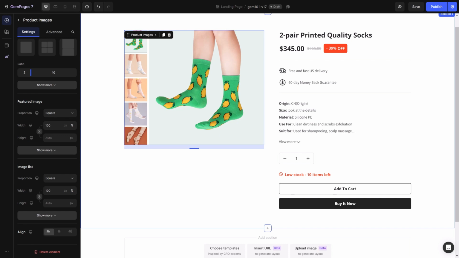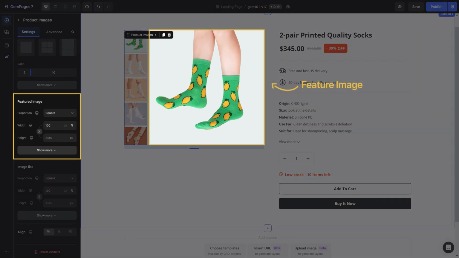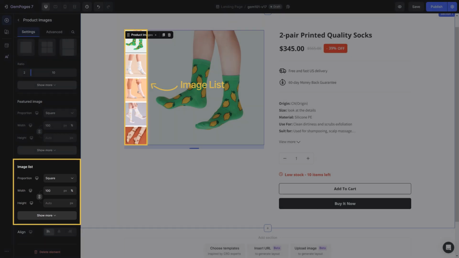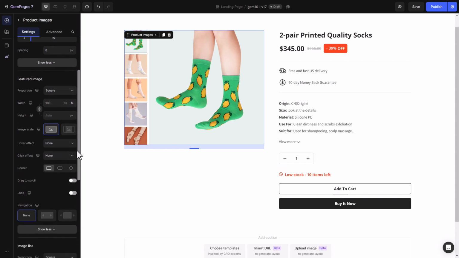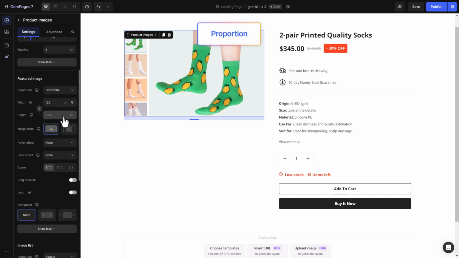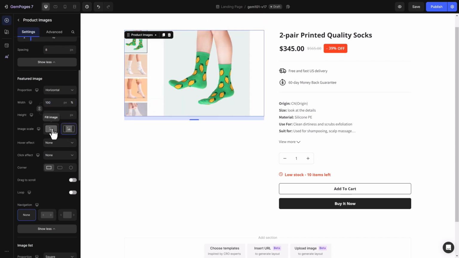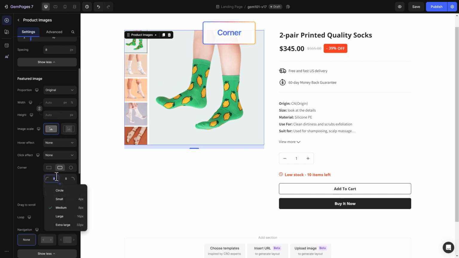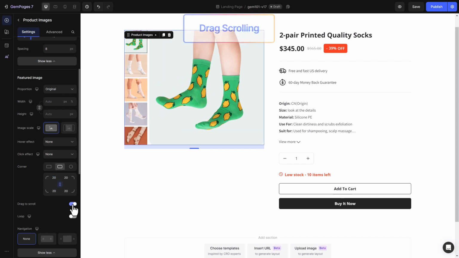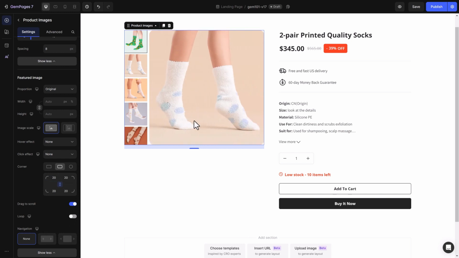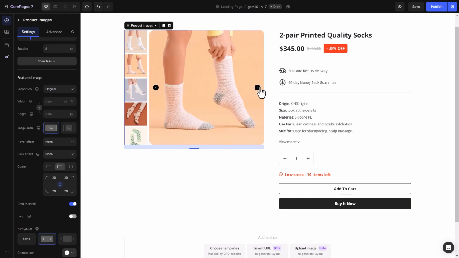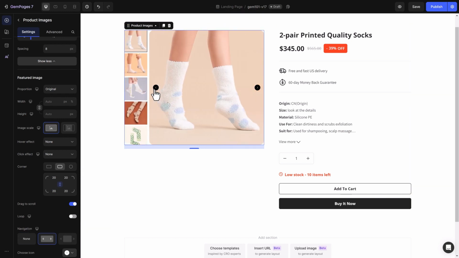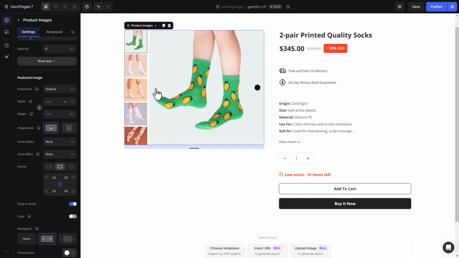We have two distinct sections to work with, the featured image and the image list, allowing you to fine-tune these elements separately. You'll discover a wide range of adjustments that are applicable to both sections, including shape, width, height, image scale, corner, drag scrolling, and navigation settings. These versatile options provide you with complete control over the appearance and behavior of your featured products.